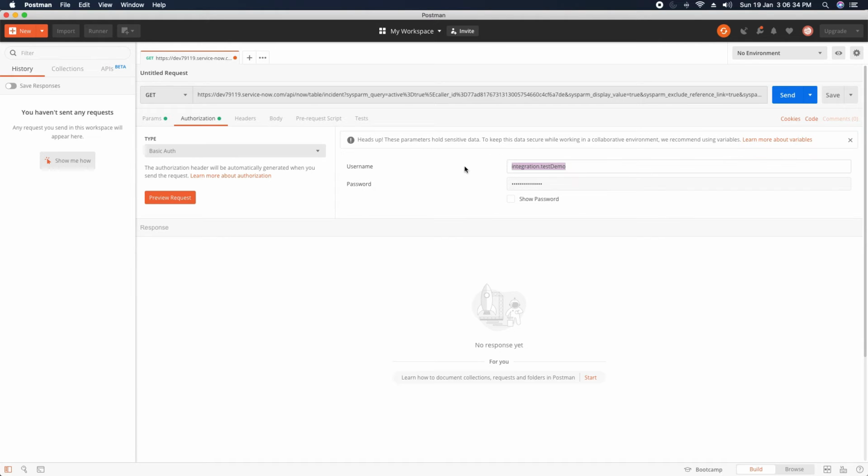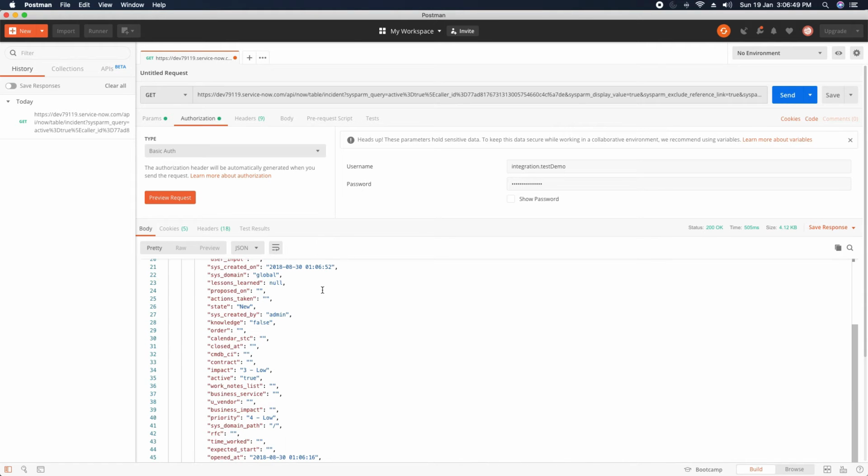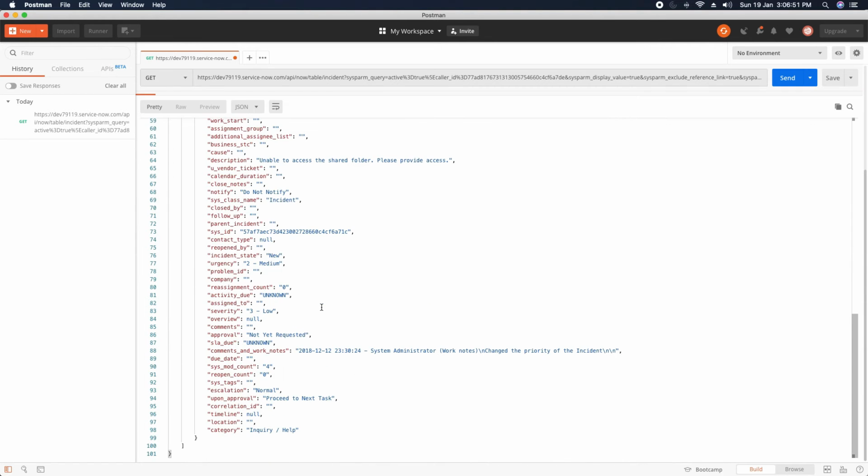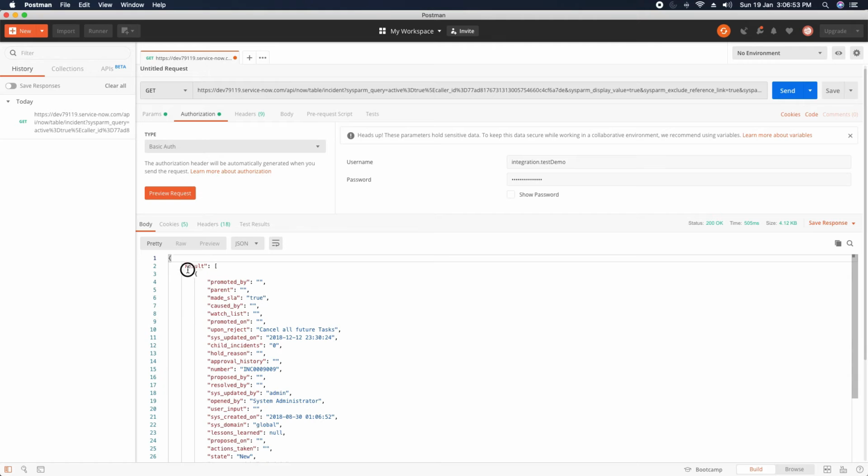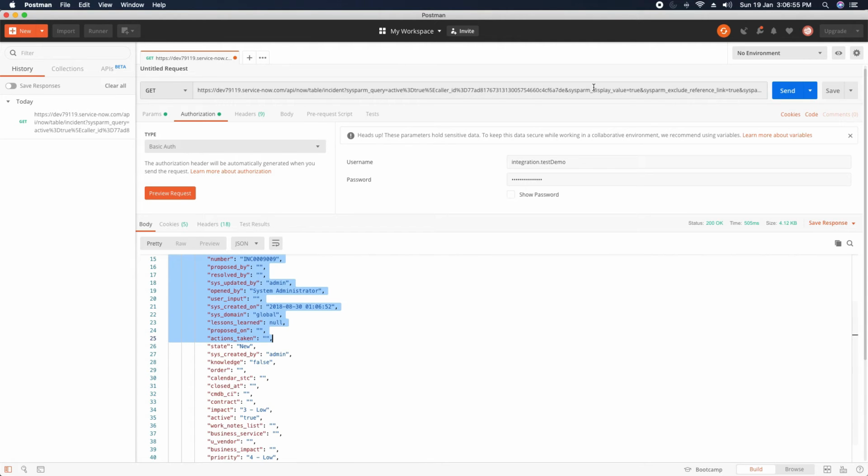Now this user ID in ServiceNow has REST service role and it is already created. So you have to make sure, and it also has incident ITIL role. I will hit send. You will see it sent that request to ServiceNow and got the data. Now this is the record. The limit was 1. Now what I can do, I can make it 10.